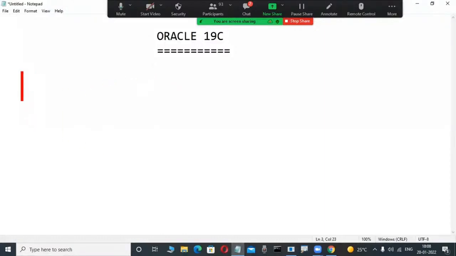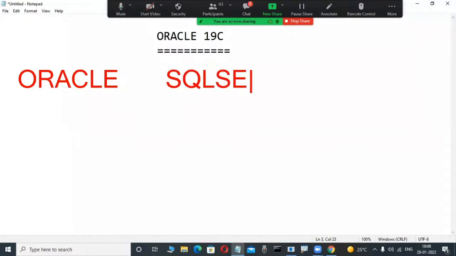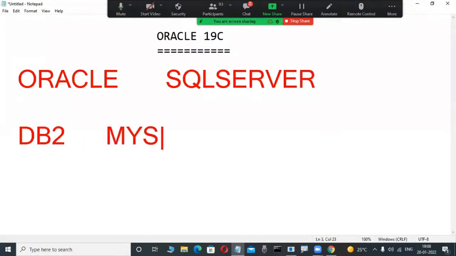Not only Oracle, so many database products are available on the software side. Suppose Oracle is a database product from Oracle Corporation. Observe it here, different companies. SQL Server is a database product from Microsoft. DB2 is a database product from IBM. MySQL is an open source database product, but nowadays Oracle Corporation has purchased it.